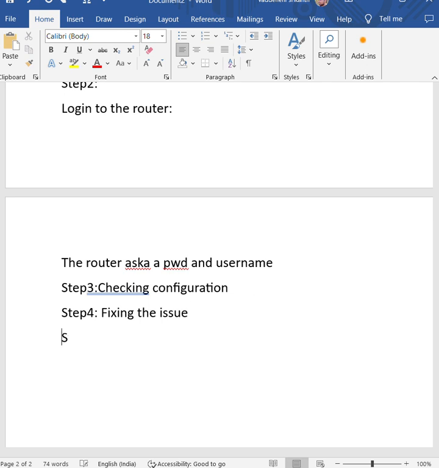And step 5 is disconnecting. Once done, you log out and close the Telnet session by typing exit.